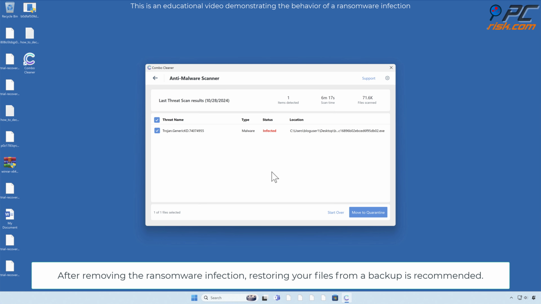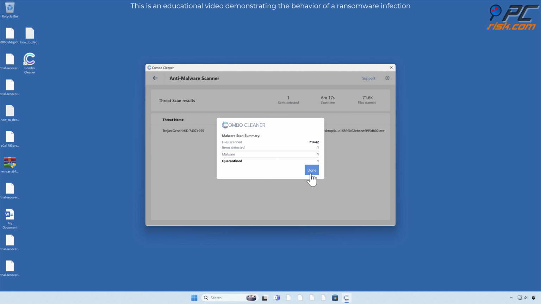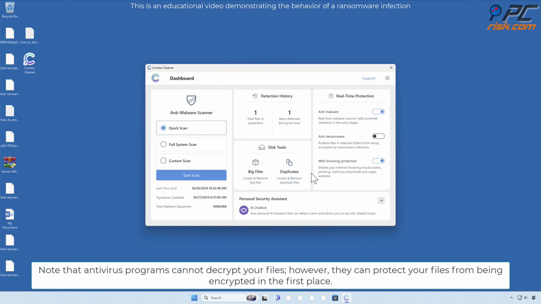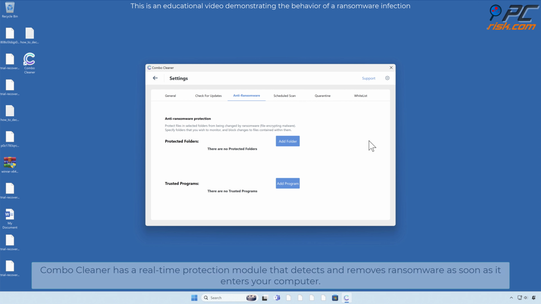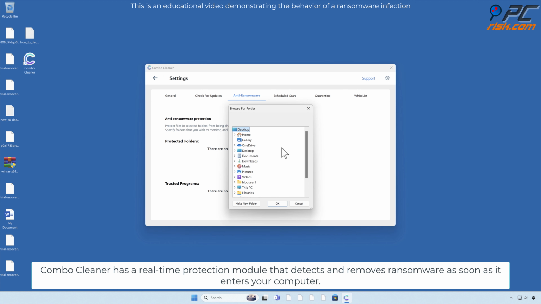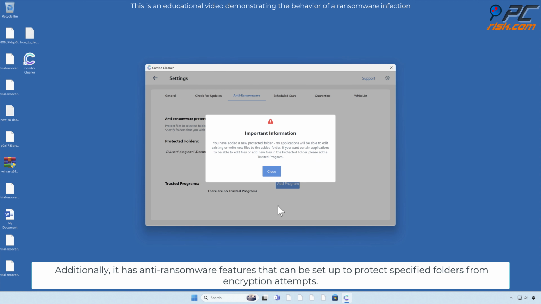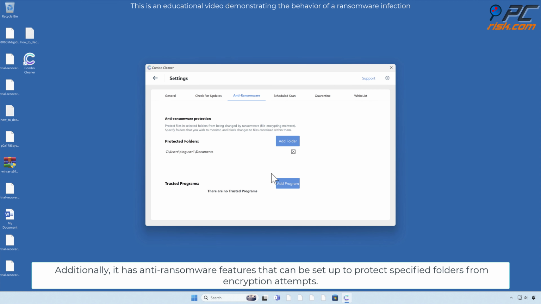After removing the ransomware infection, restoring your files from a backup is recommended. Note that antivirus programs cannot decrypt your files, however, they can protect your files from being encrypted in the first place. Combo Cleaner has a real-time protection module that detects and removes ransomware as soon as it enters your computer. Additionally, it has anti-ransomware features that can be set up to protect specified folders from encryption attempts.